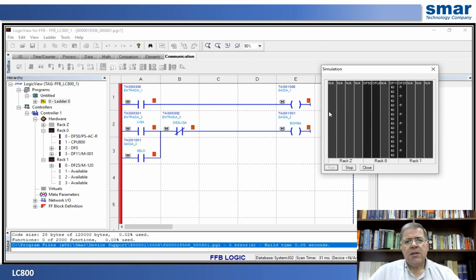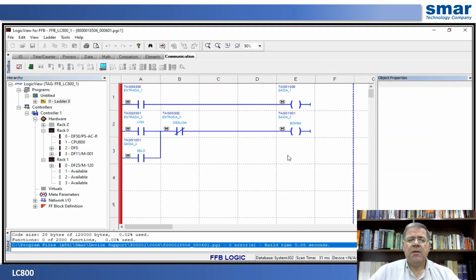With that, we were able to simulate our initial project. By pressing stop, we cancel the simulation and can close this simulation window.